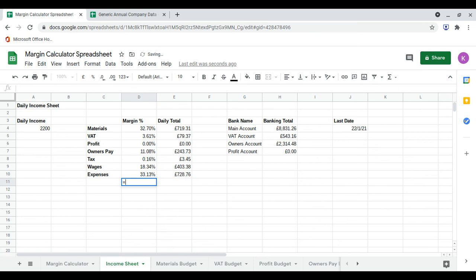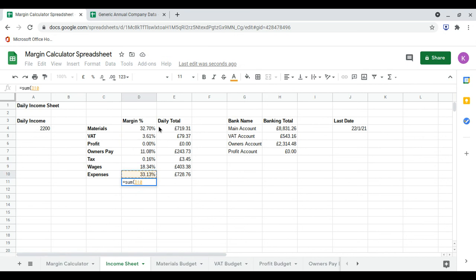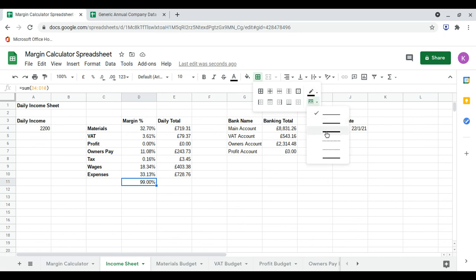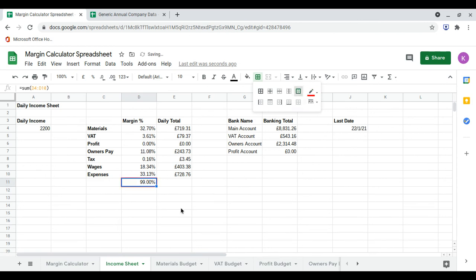And what I think is a good thing to do is just to add a check and balance to make sure that everything is being summed, everything adds up to 100%. So as you can see here that it doesn't, it's 99%. So let's put this in a red box so we know that it's not part of it. Nice red box to show us that we don't include that.